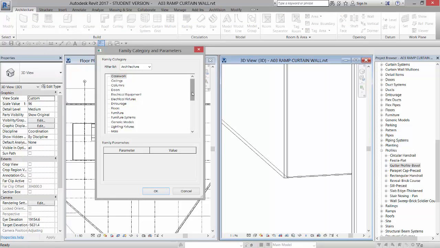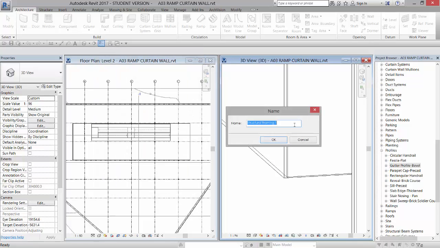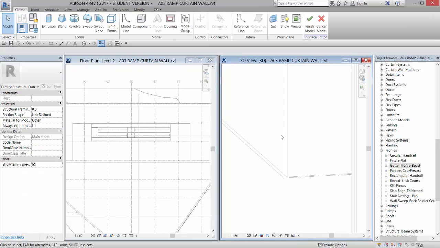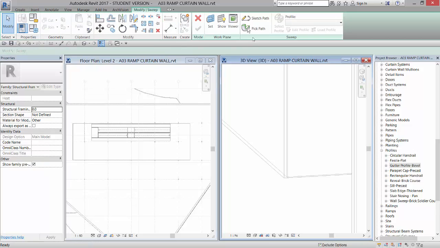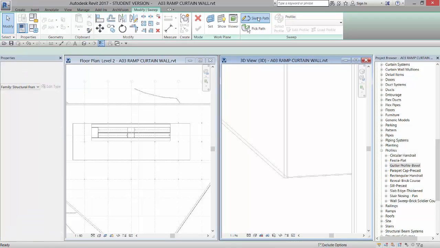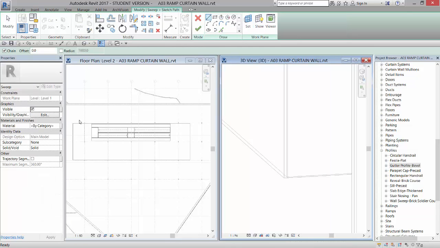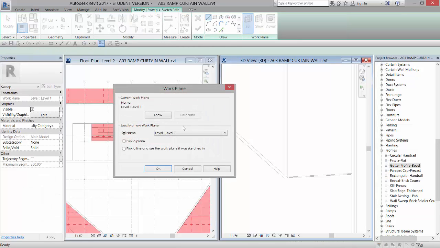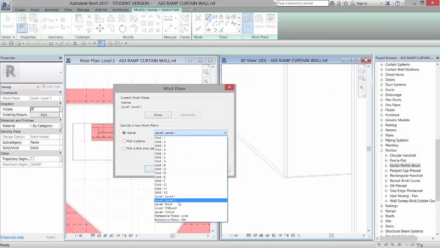going to scroll down and use Structural Framing again for this. Click OK, and I'll give it the same name, CW Profile. Click OK. And now I'm going to go into the sweep, which is what we're using to create this profile. And I am going to sketch the path. Before I sketch the path, I'm going to set my work plane. Make sure that it is set to level 2.